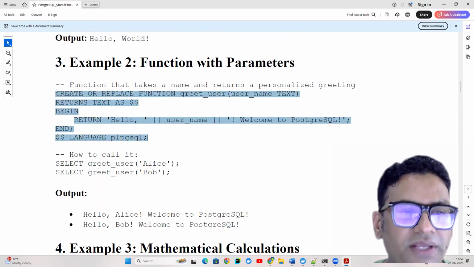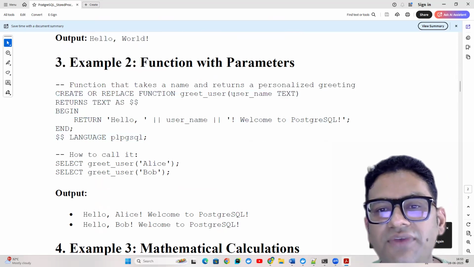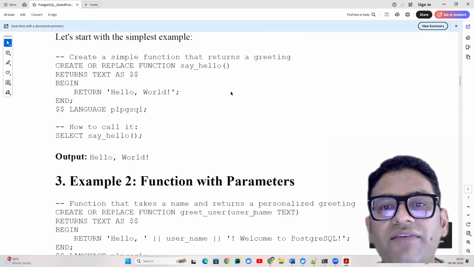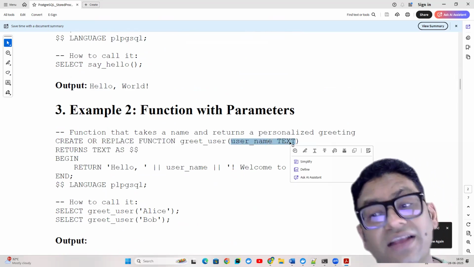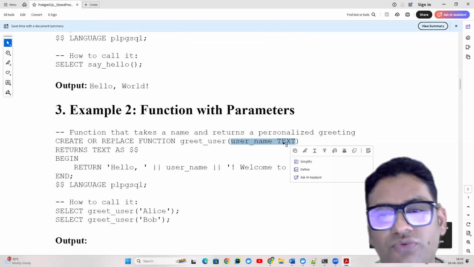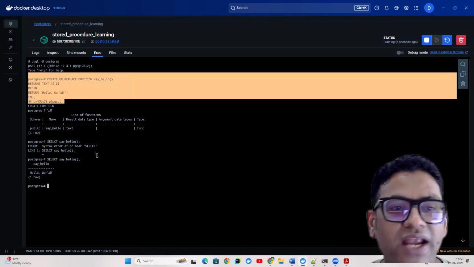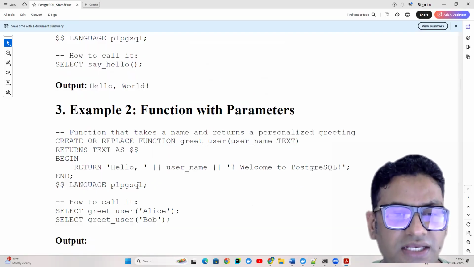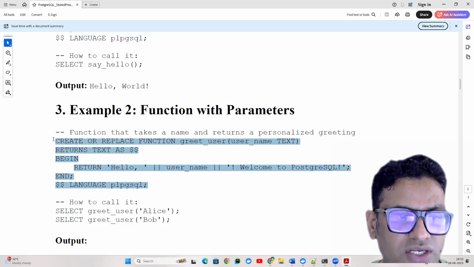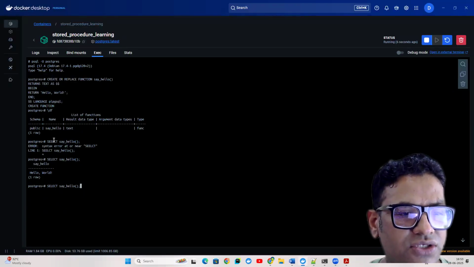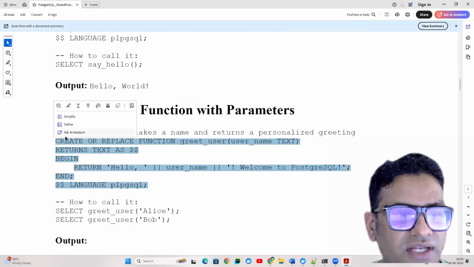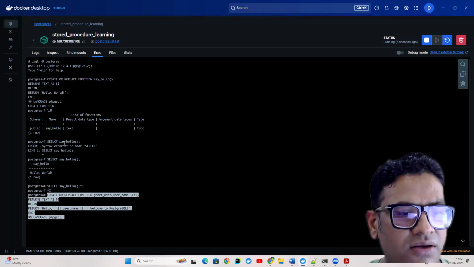So I'm just going to copy this part. Here you can see we are passing a parameter. In the earlier function we didn't have anything in our open and close parentheses, but now we have this username, and I mentioned that you have to use a data type. So we have a data type text, right? So we can just copy this function, come here and run. It seems like there is a problem here.